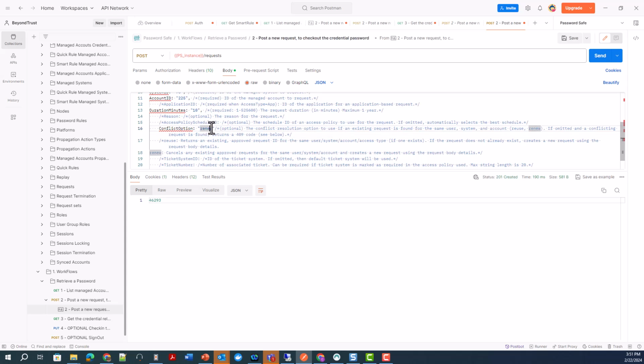So it's fine now that I've added in this conflict option to renew. If there is an existing approved request, I'm going to cancel that one and create a new one so I get a new ID. Just a minute ago I created one. We're going to go ahead and send this request on through, and that will give me a new request ID, which I can use in the next step, right?